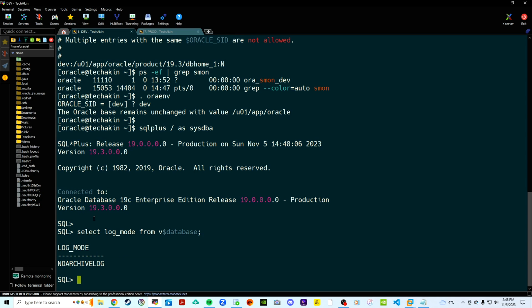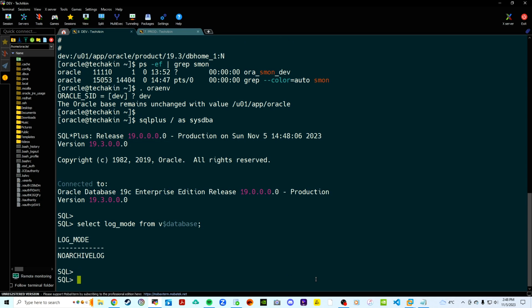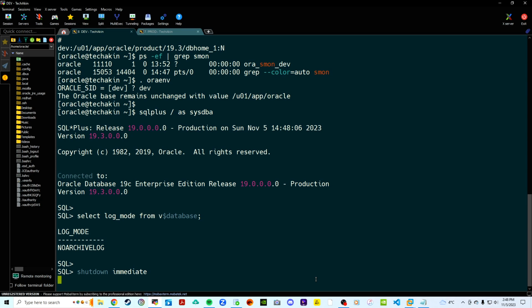To switch this database to Archivelog mode, we just need to go through three steps. The first step is to shut down the database. So we say shutdown immediate. We have to make sure the database is down in immediate mode.